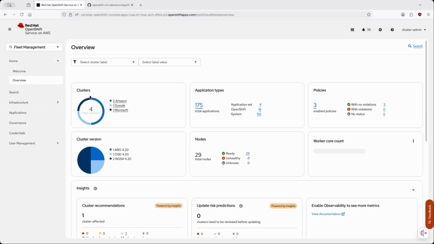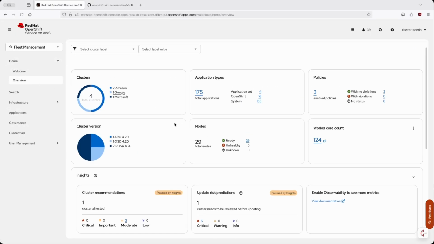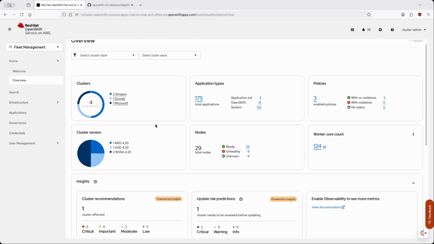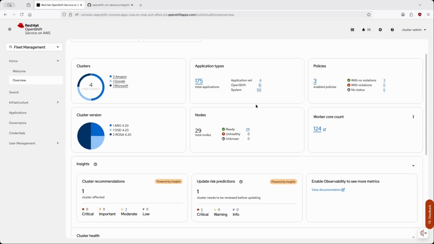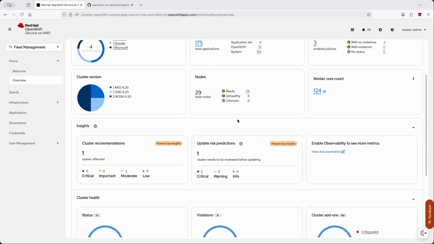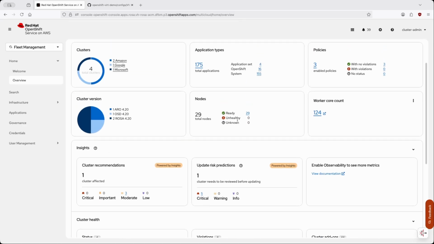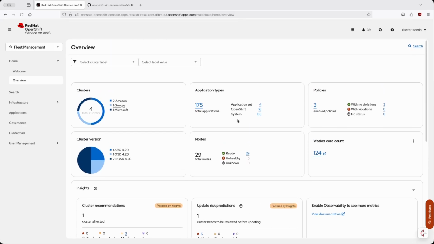ACM, like I said, is that single pane of glass. You jump into here and you can immediately see the number of clusters that we've got. Like I said, this ACM is running on top of Red Hat OpenShift on AWS or ROSA. We also have another ROSA cluster. We also have an Azure Red Hat OpenShift cluster in Azure, and we also have an OpenShift Dedicated running in Google.